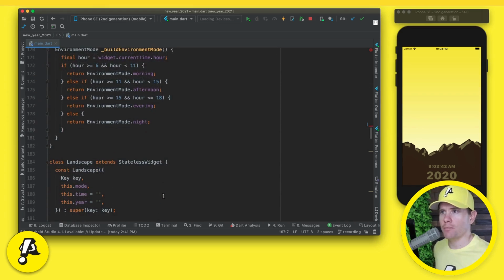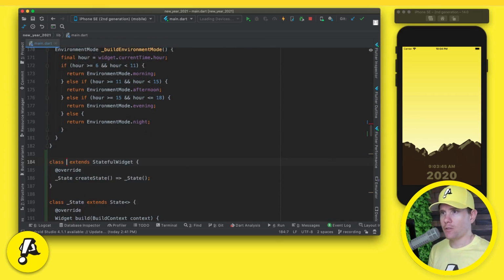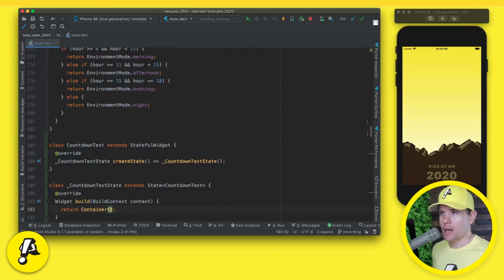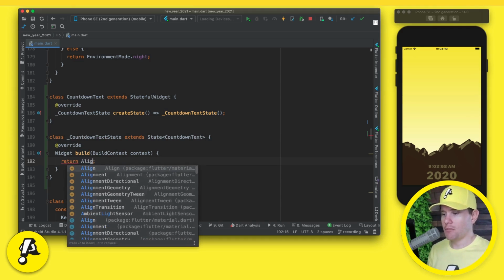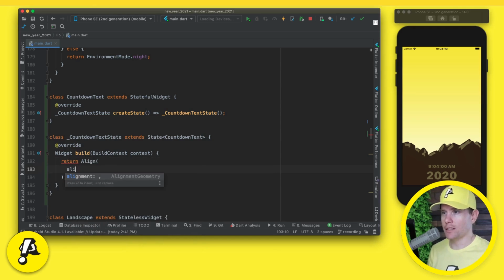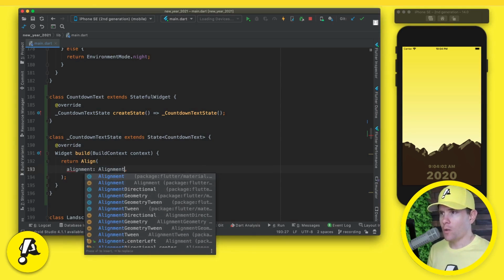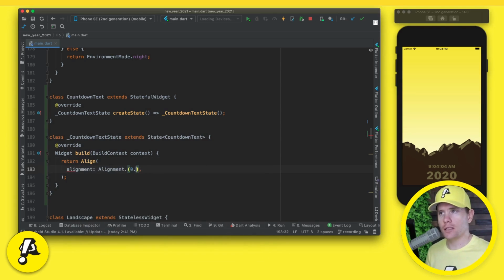Let's create that widget. I'll create a stateful widget called countdown text. We're going to have to bring in the current time, but first let's just get this sizing, alignment, styling, all the static stuff figured out. We'll use an align widget, which takes an alignment. We want this text to be horizontally centered, but we want to push it up a little bit in the y-axis because we have the mountains at the bottom. So let's push this text up a little bit.